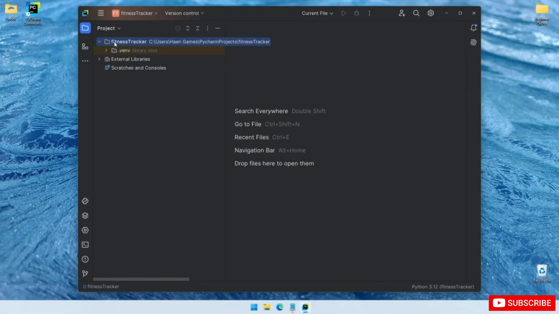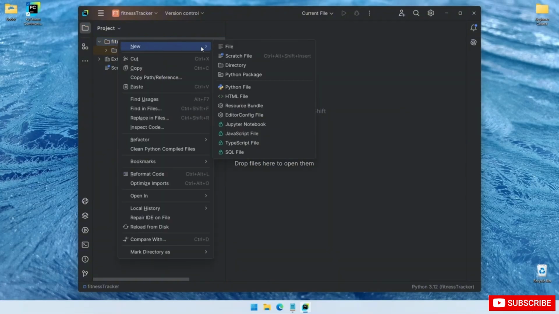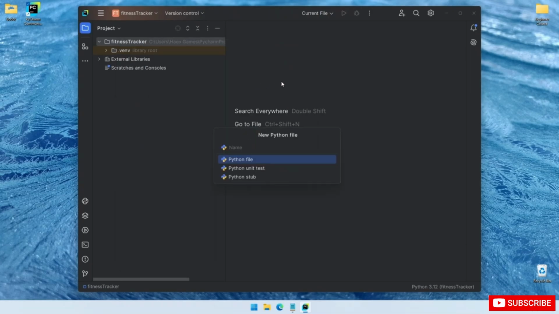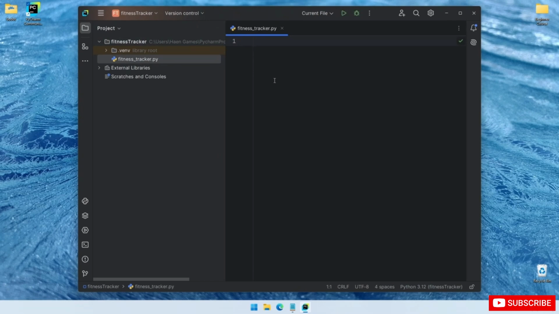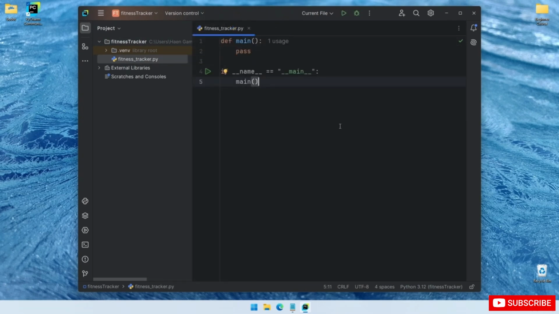To create the first file for our project, I'll right-click on the project's root folder, go to New, and select Python file. I'll name the file Fitness Tracker and press Enter to create it. For now, we'll start by creating a basic main function. Next, I'll create our second file and name it Exercise.